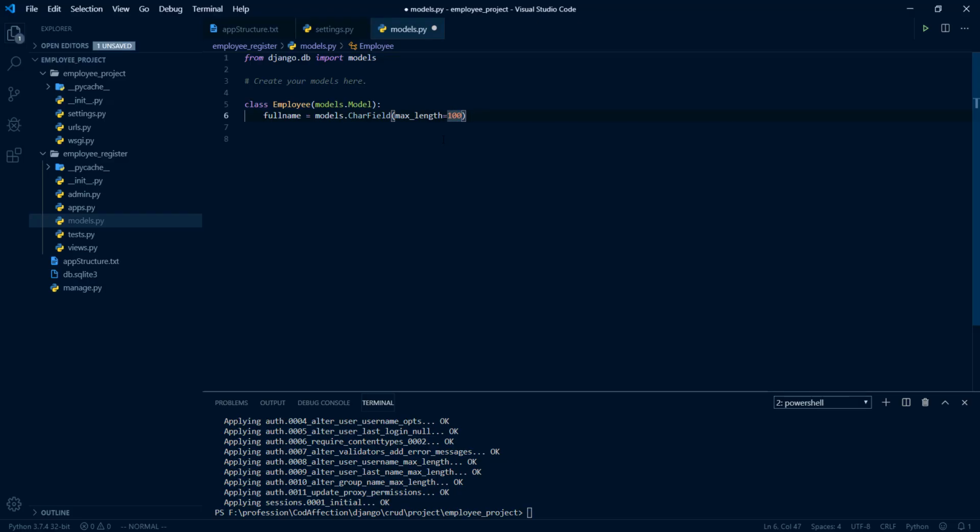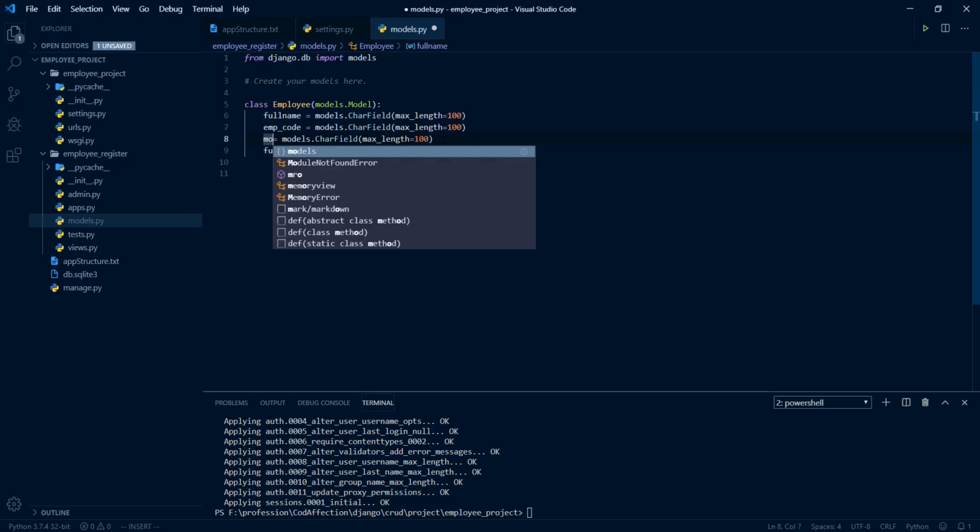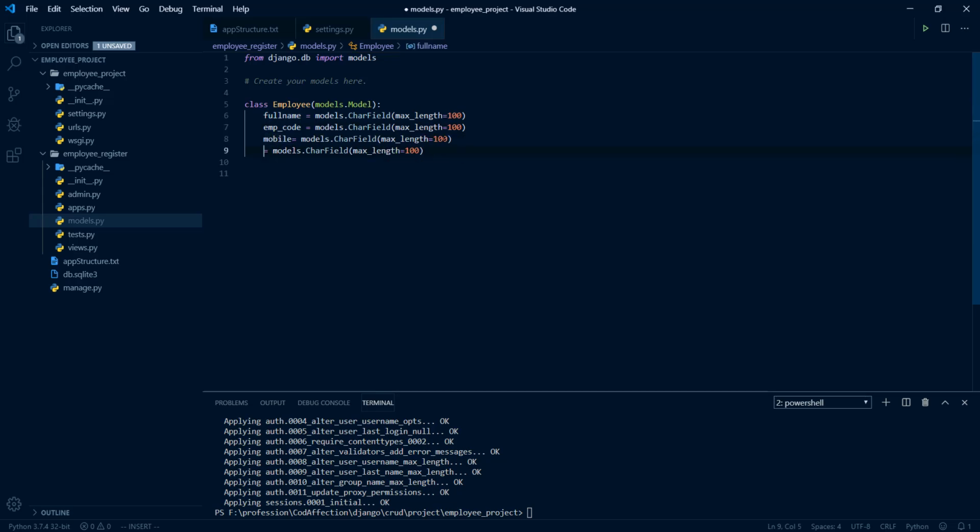Like this, we have to create 3 more properties. So let me copy this and paste it below. After full name, we have emp code. Then we have mobile number. And finally, we have the position. And we have to modify the max length property here.